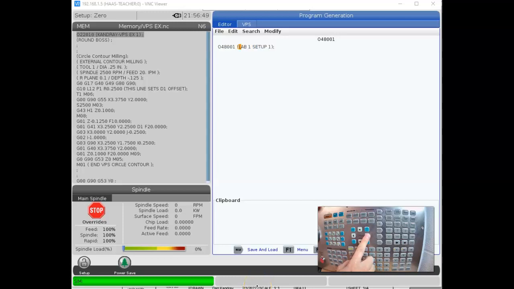So from lab setup 1, I'm going to do some end of blocks, create a few spaces. I'm going to put a comment in, and this is going to be the first operation. Face side 1.